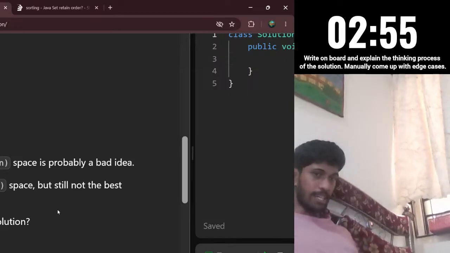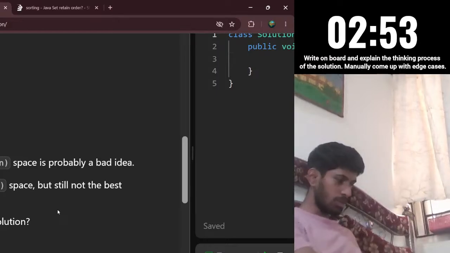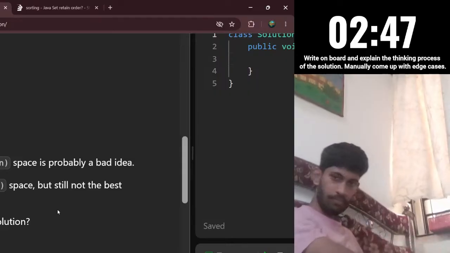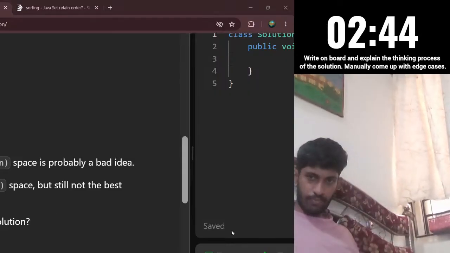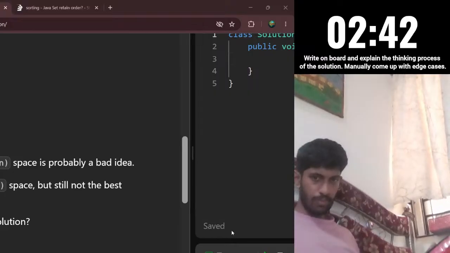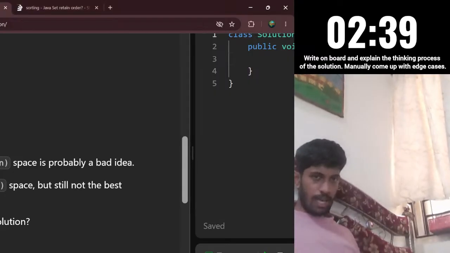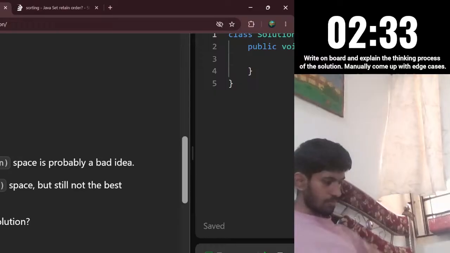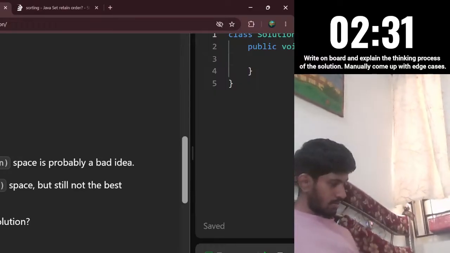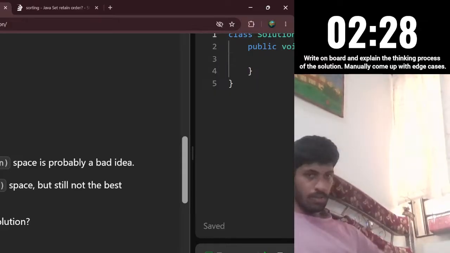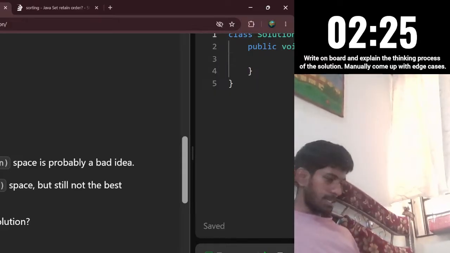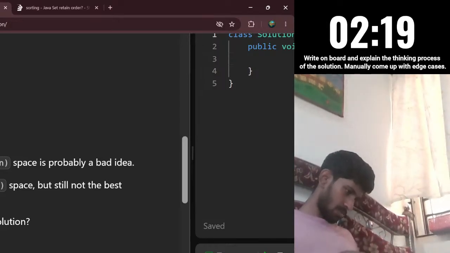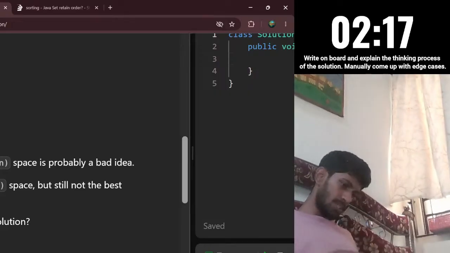Actually, I don't get the straightforward solution. Okay, the improved solution I got. And then the optimal solution could be constant space. So in place.